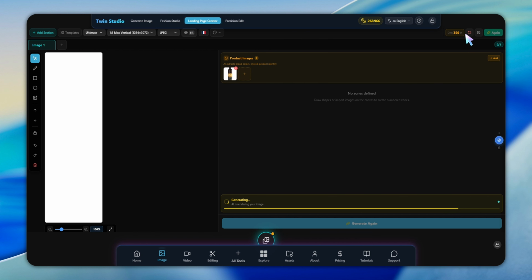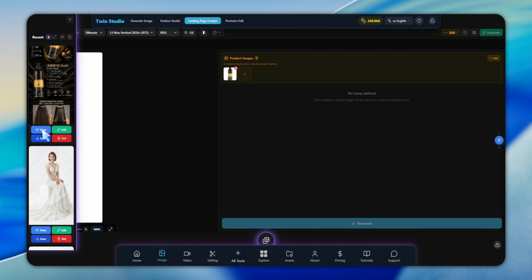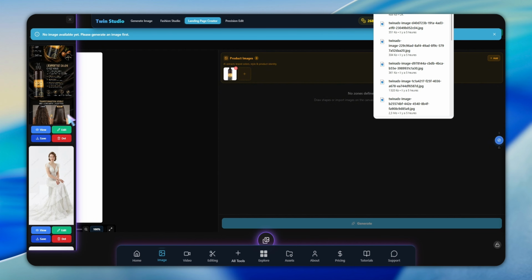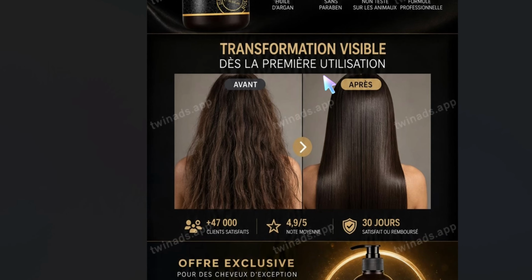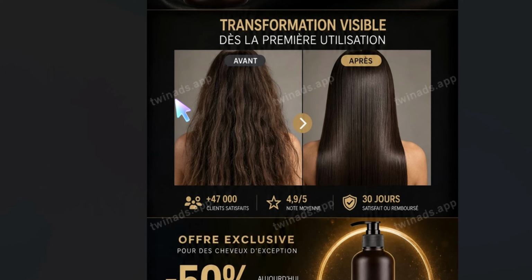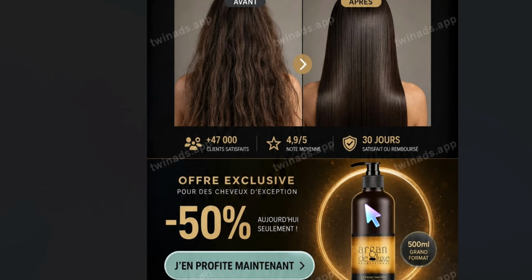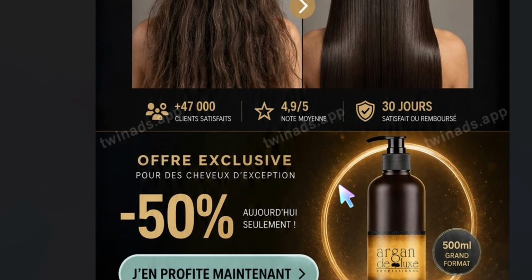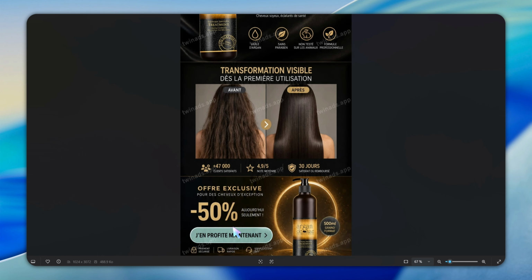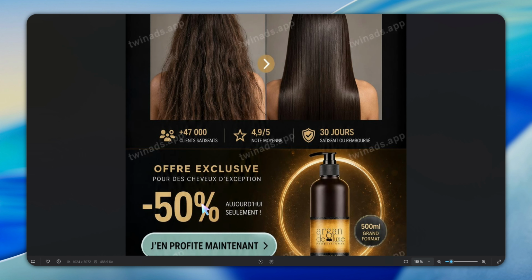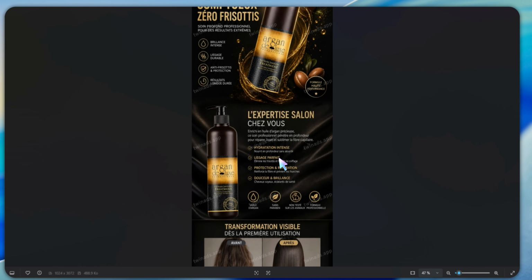Here is our finished landing page. You can view it or download it. For subscriptions, the Twin Ads watermark will not be displayed. Look at the quality of the before-after, and the 50% off discount we specified is well integrated. All the details and everything we defined can be found in our landing page.